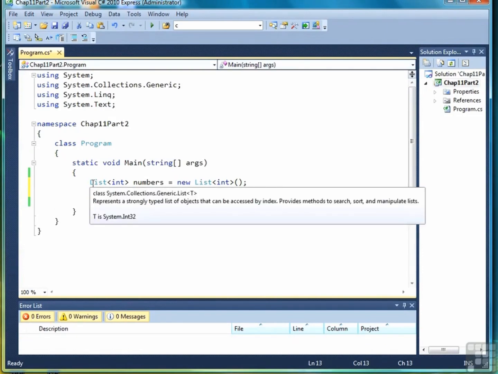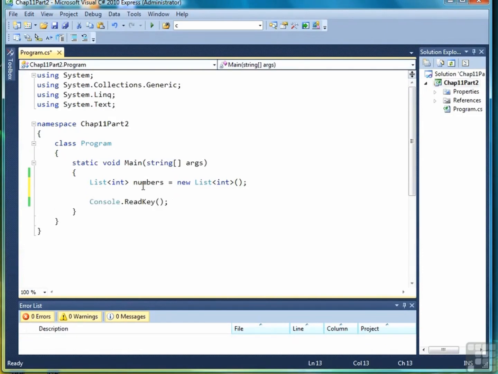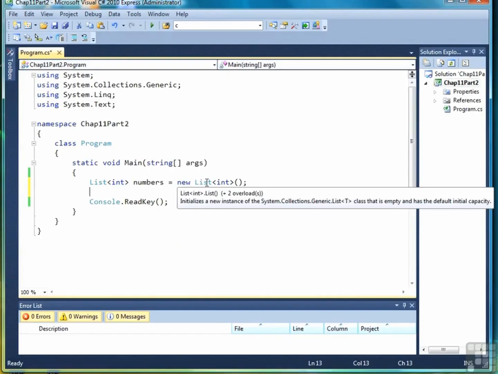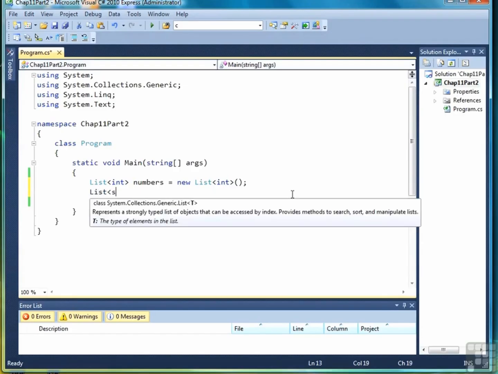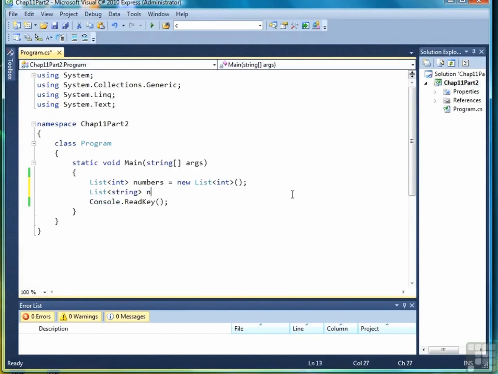Once again, the keyword list, followed by the data type, followed by the list name, equal sign for the constructor call, and then new list, again the data type, and open close parentheses. Let's look at a couple other examples from other data types. So we can use string here, or we could have Boolean, or char.